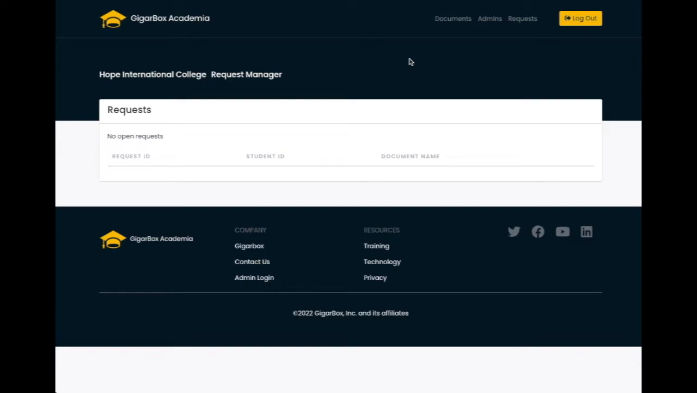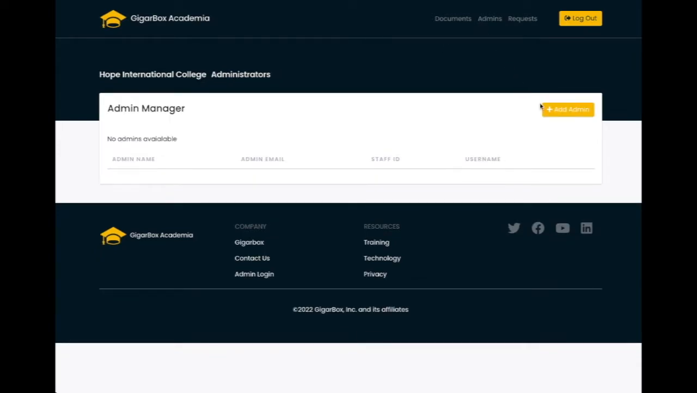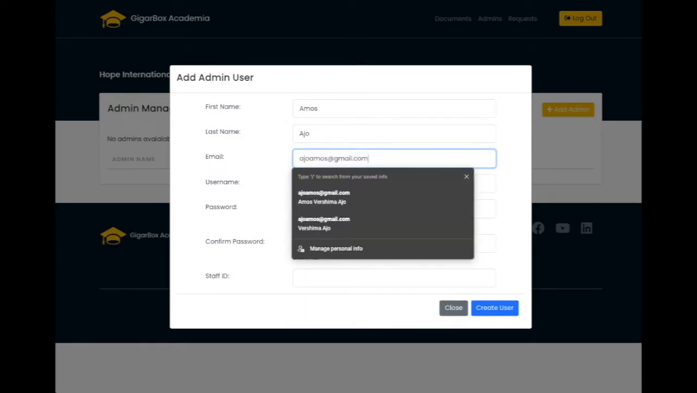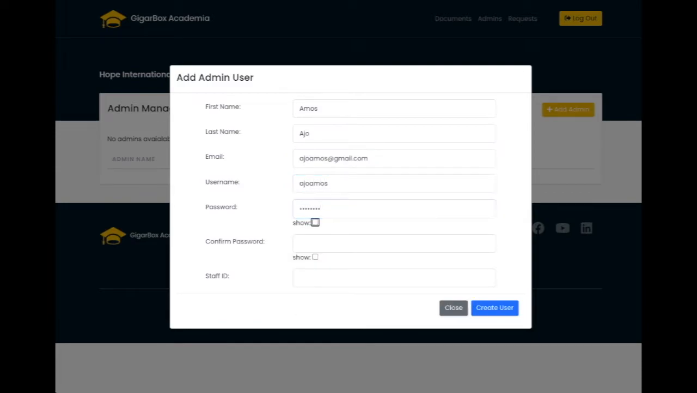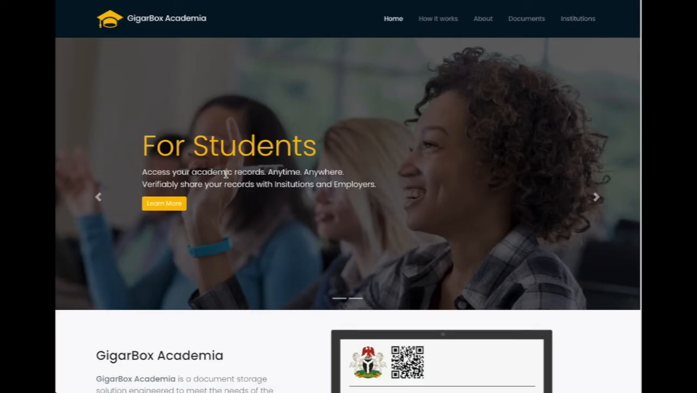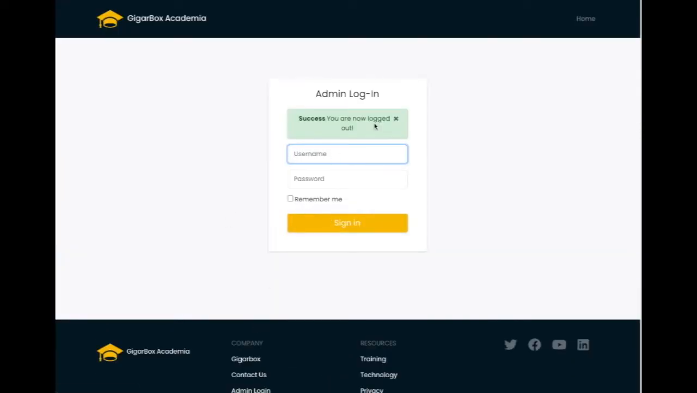So to create an admin for the institution, we navigate back to the admin manager page. Clicking add admin brings up a modal, and this allows us to create a new user for the institution. So now let's create an admin for Hope International College. We'll give them a name, an email, a username, a password, and also a staff ID. So we now see this user has populated into the list of admins. So let's log out of the Hope International College institution account and log into this new admin account. So now from the home page, we'll log into the new admin account.